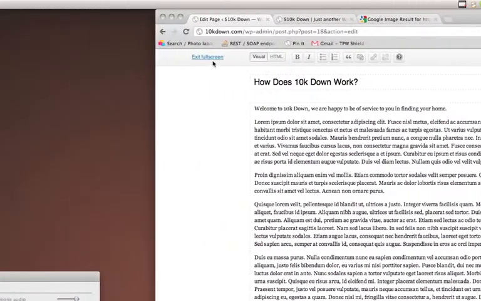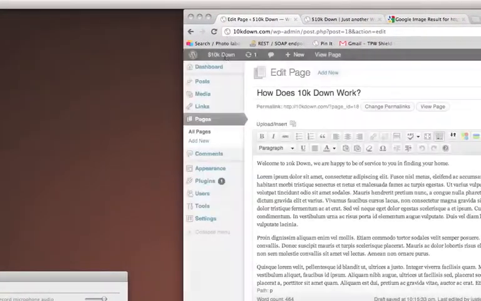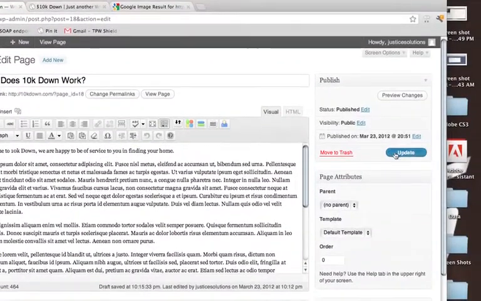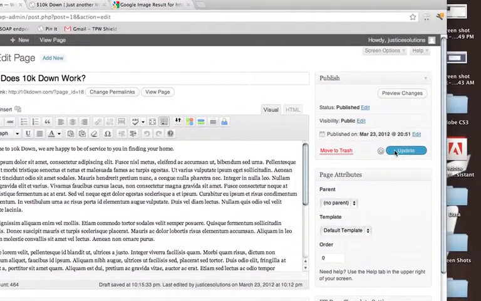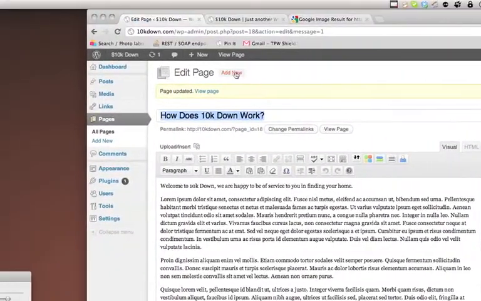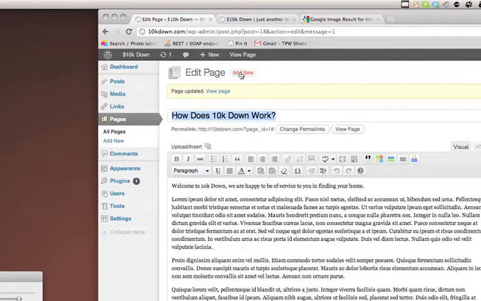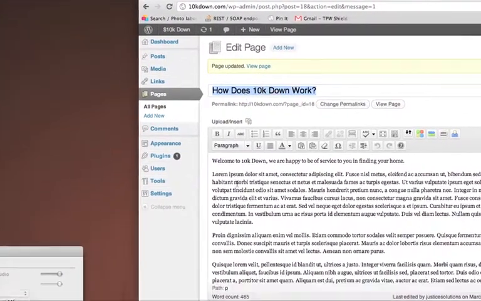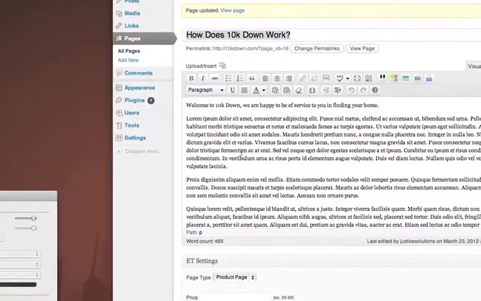Once that's done, you can exit out of the full screen. You'll see that it's still there. Then all you have to do is click Update. And in real time, the site will be updated with the new information. If you need to, you can always just click New, Add New. That'll create a new page where you put in a title just like this, and then simply fill in the text below.